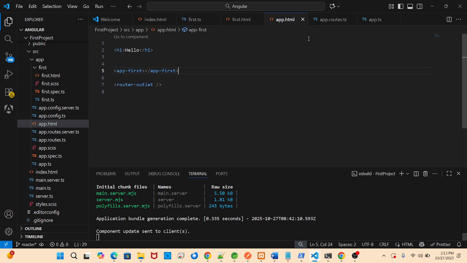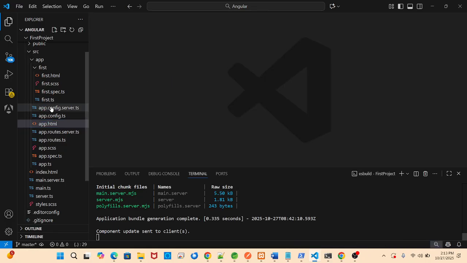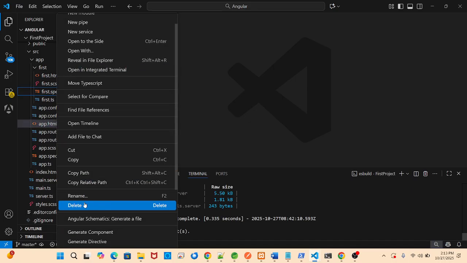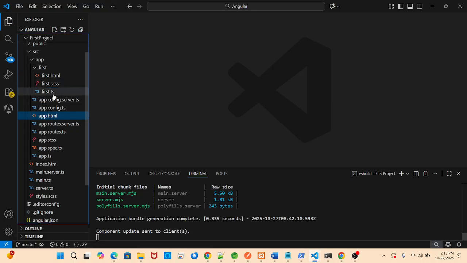See, suppose if I wanted to work, I'll just close all of the files and we'll open only these two files. See, again, don't keep this spec.ts file there. Again, you will get confused. This is one testing file. So just delete it because there are two TS files there. So you have to keep only this TS file, not the spec.ts file.